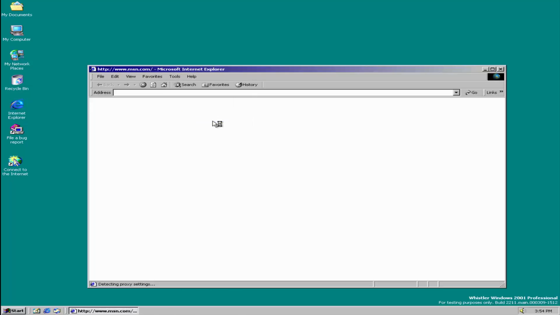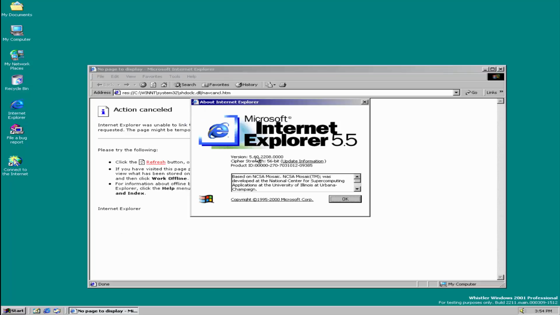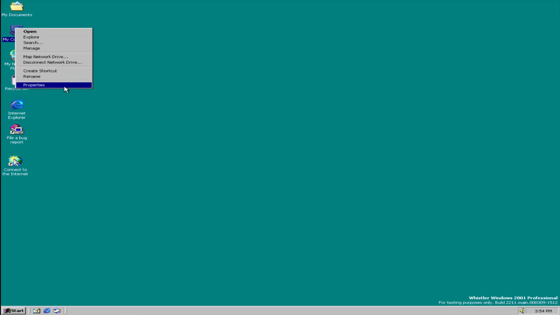Here we go. Let's take a look at About Internet Explorer. Come on, show up, please. Don't just keep me here. Let me just cancel that. And here it goes. It says Windows Internet Explorer 5.5, but the version number is 5.6, as you can see. So it's a little bit of an update, a bit of an improvement to Windows Internet Explorer.